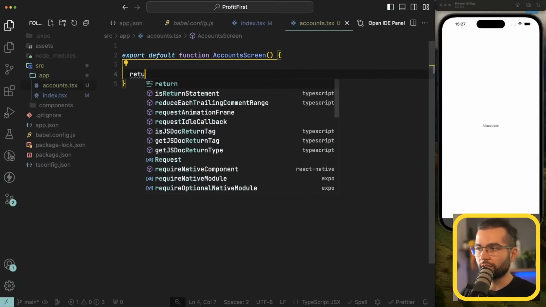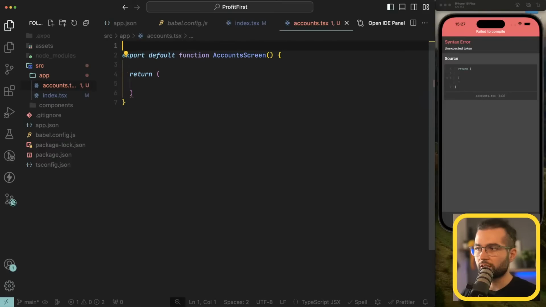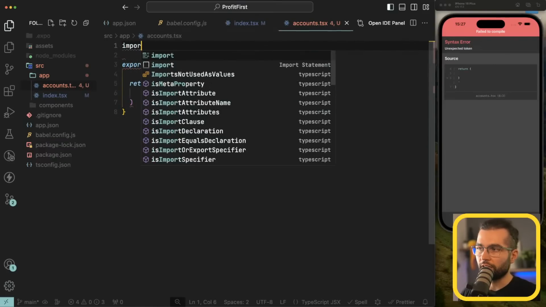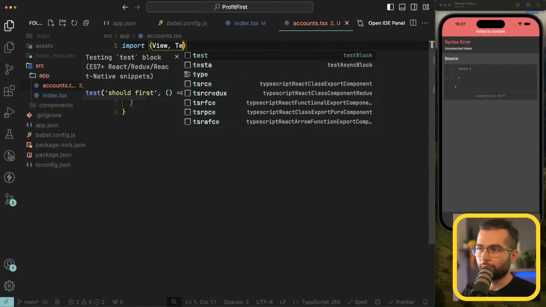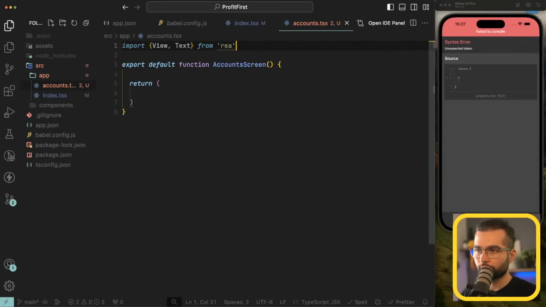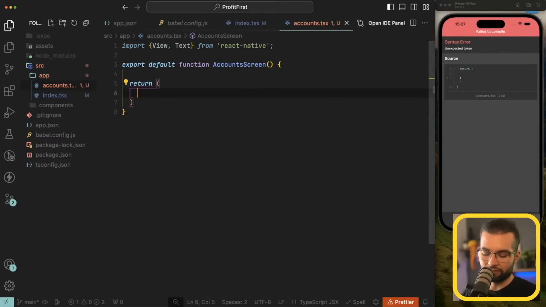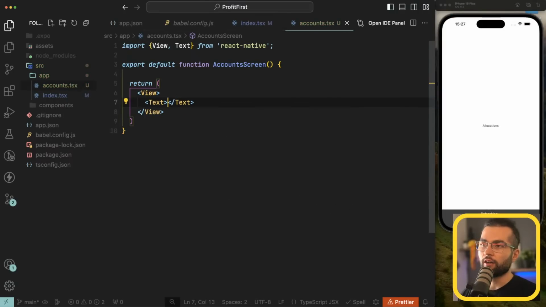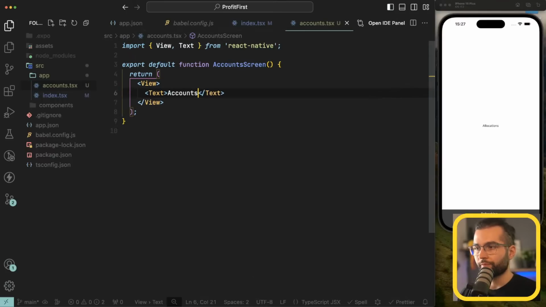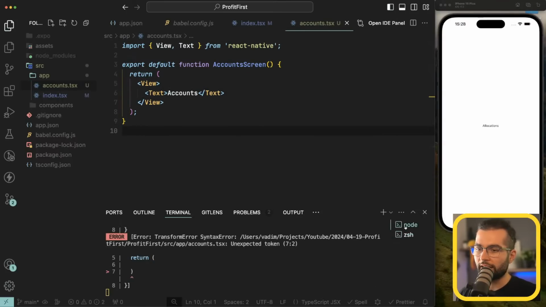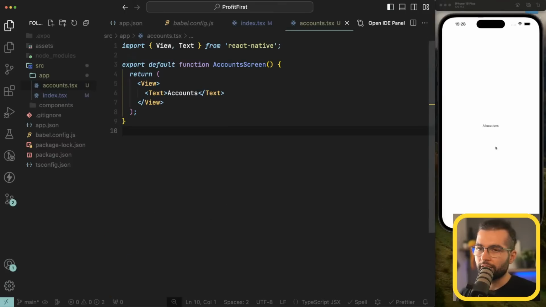And a React Native component, it's something that renders something. So let's maybe import here a view, maybe a text from React Native, and render here a view, which is a container, and inside it a text saying accounts. Okay, at this moment we do not see this accounts page because we are actually on the index page.